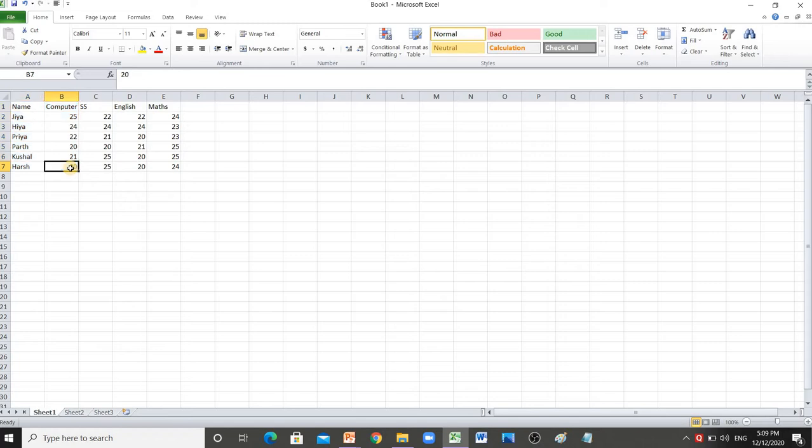What if you want to select non-adjacent rows? If you want to select the name column and after that you want to select the English column, for that you have to press the CTRL key and with the help of the left mouse button you can select non-adjacent rows and columns. So with the help of the shift key you can select adjacent rows or columns and with the help of the CTRL key, that is control key, you can select non-adjacent rows and columns.